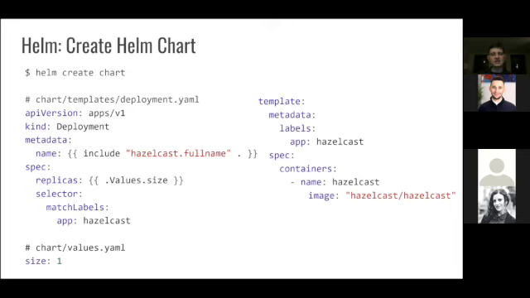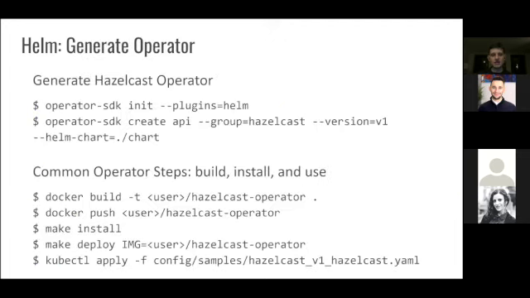Now, if we have this Helm chart ready, then to generate an operator from the Helm chart, we use the operator SDK toolkit, and we can generate an operator from the Helm chart using this command. So we init the operator, create an API, and then just docker build, docker push, make install, make deploy, kubectl apply. So these are the commands you will always use no matter which operator implementation you do.